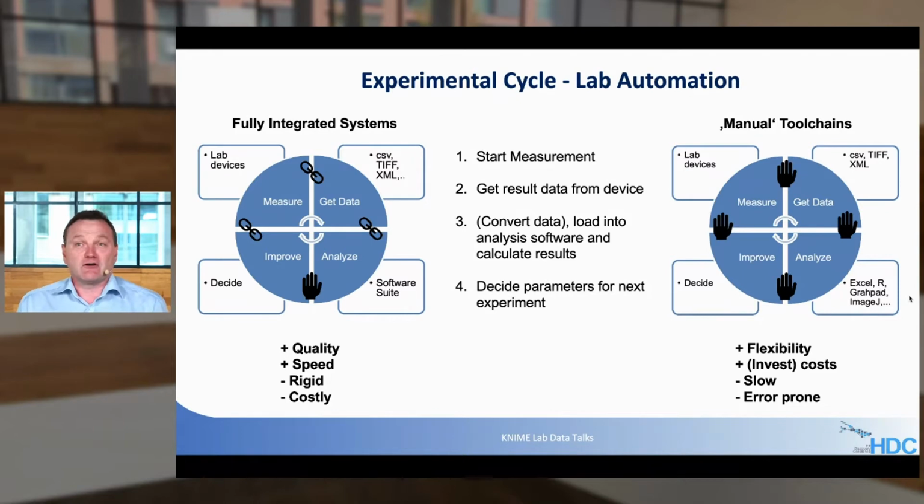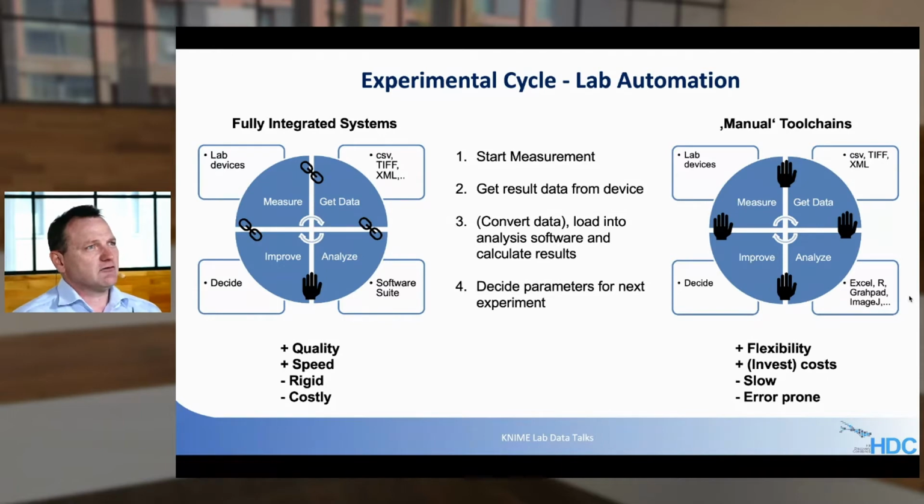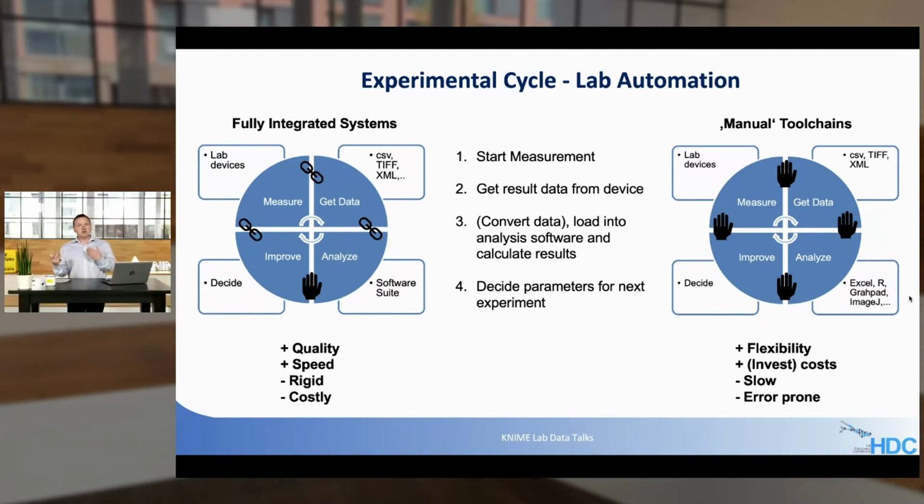Well, you're quite flexible with this. At least the invest costs are quite low because you have everything at hand, but you're quite slow and you're also error prone. So the idea is how to combine both worlds, the best from both sides. Being flexible, but also being able to automate things and not, let's say, being just a servant of machines.